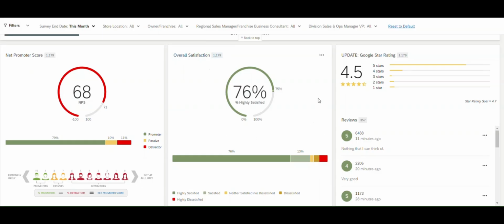The third widget on the dashboard is for Google Star Rating. Your Google score is what consumers will see when they Google your shop. Each shop has its own Google score, which can range from 1 to 5 stars. The more stars, the better the review.